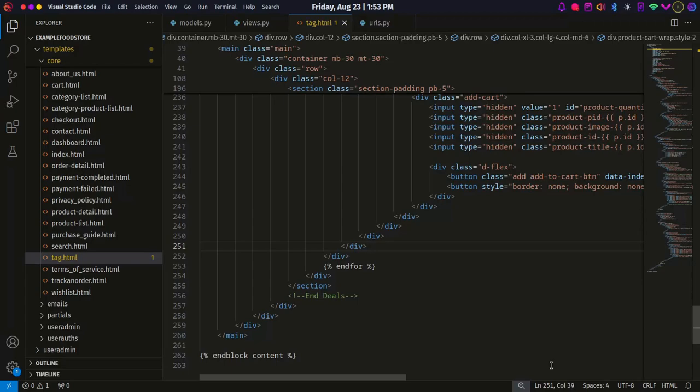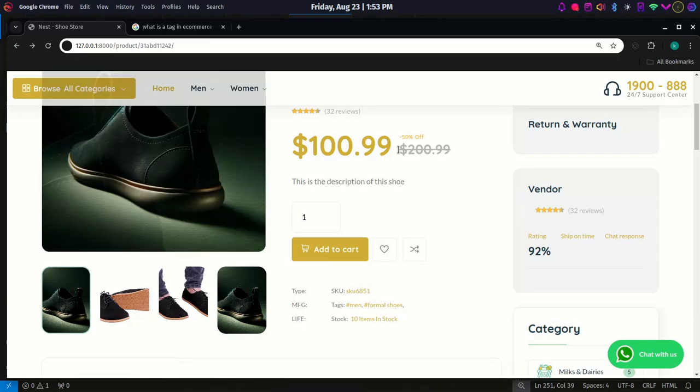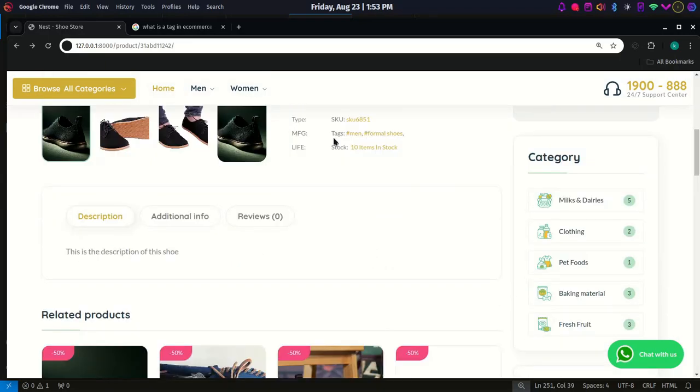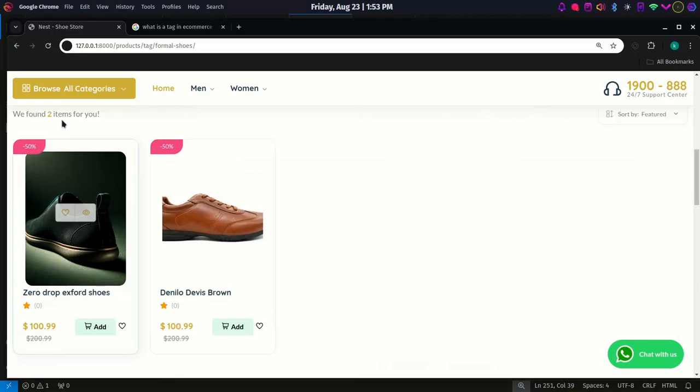For example, if I navigate to our site, if you look at this product and the product detail of this product, you can see this section that has the name tags. So if I click formal shoes, what you notice is I get any other product that has a tag name formal shoes. In this case, it's the zero drop Oxford shoe and the Nero Davis Brown. If it's shirts, then it will get all shirts that have a related name.